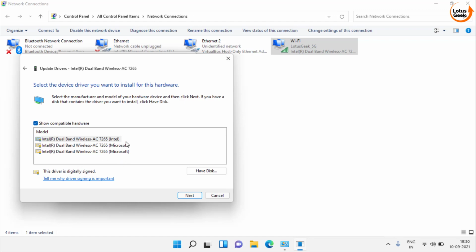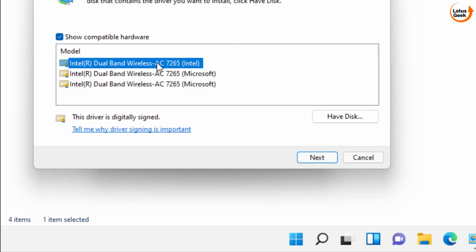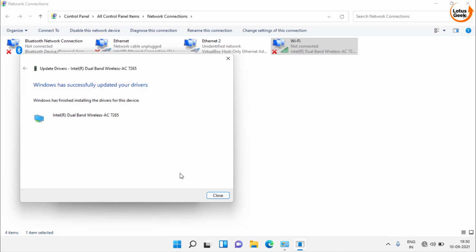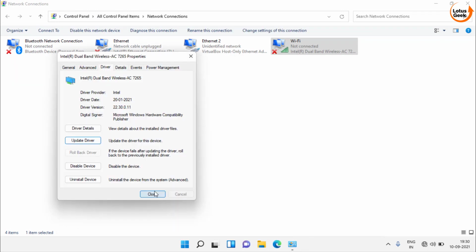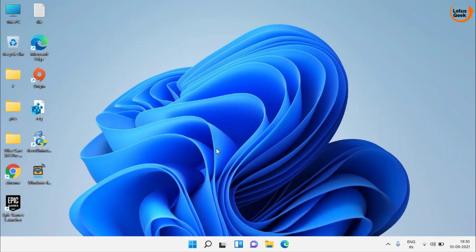From here you can see at my end three types of drivers are present. I would recommend choosing your brand driver. For example, my brand is Intel, so I'll choose the Intel driver and then click on the next button to continue. Once it has finished, close it and go ahead and restart your system. This time your problem will be fixed.